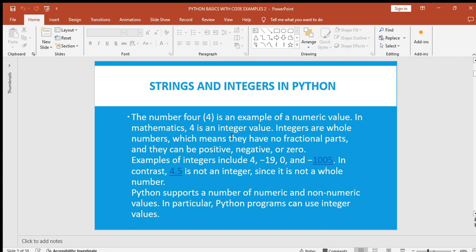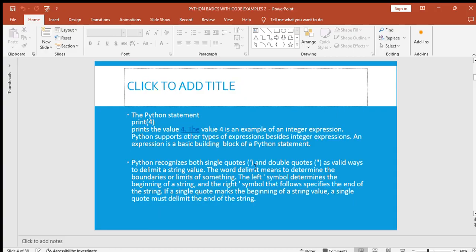Now, Python supports a number of numeric and non-numeric values. In particular, Python programs can use integer values. The Python statement print 4 only prints the value 4. The value 4 is an example of an integer expression in Python.